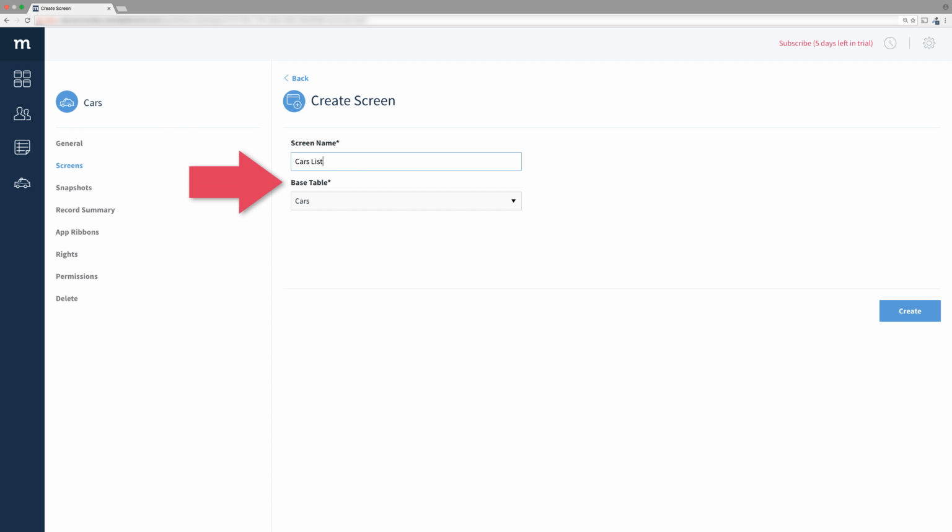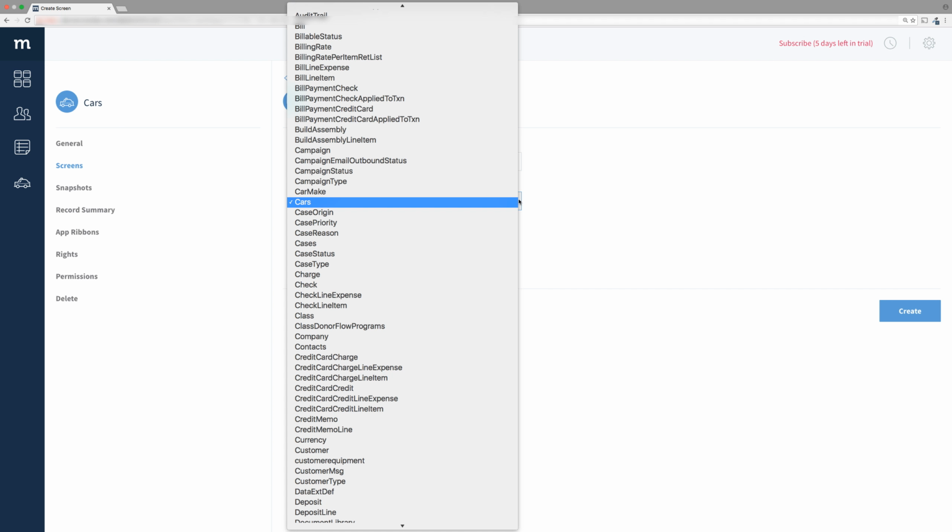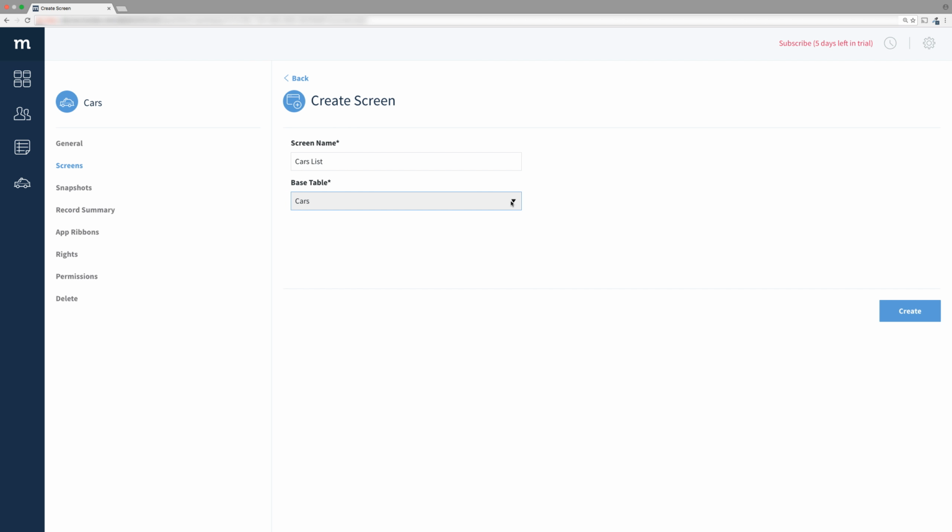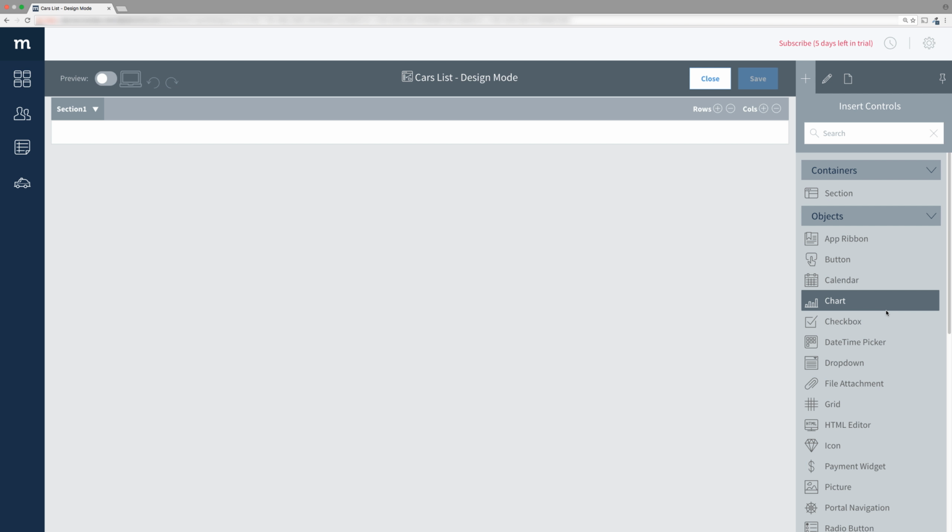Next up is the base table. We will keep the default of our Cars table. You can choose any table you wish, regardless of what the base table of the app is. However, you will not be able to change it later on, so keep that in mind. When you click Create, you'll be taken to the design mode for this new screen.